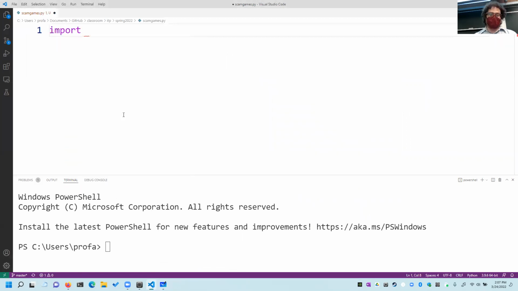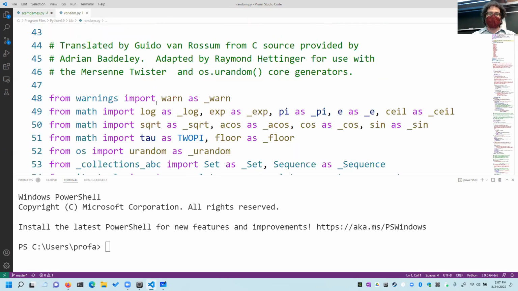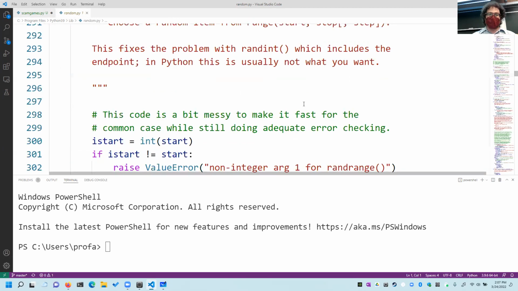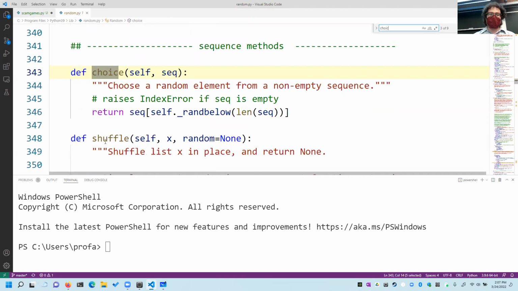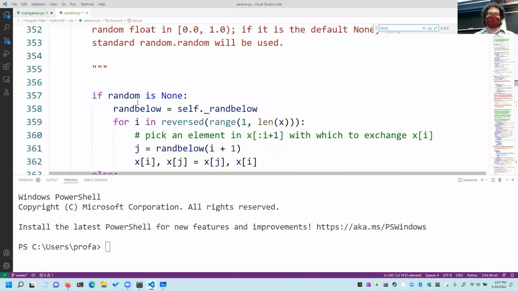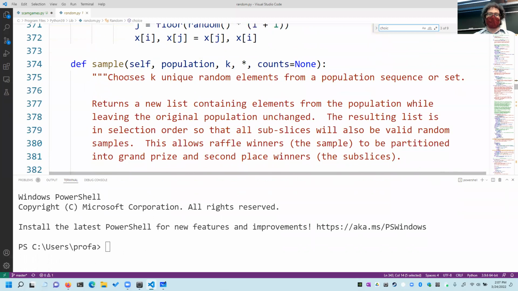What we're going to do is that when we do Monte Carlo approximations, we'll almost always be using the random module to do something at random. Random has an amazing number of things we can do with it. Choice is one of my favorites. Shuffle is another one that's very useful. Shuffle just simply shuffles in place. I'm also a big fan of sample, which returns a new list containing elements from the population while leaving the original population unchanged.